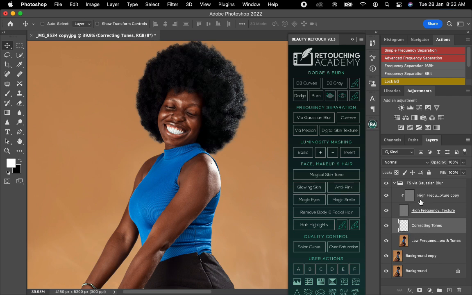You can see the high frequency, which is these two right here, and the low frequency, and correcting tones. But I don't use this correcting tones right here, so I'll not be using it in this video. I'll just hide the visibility of it. You also need to take note that if you want to pick blemishes, you are not going to use this other one right here. You're going to use the upper one, which is matched to this one.